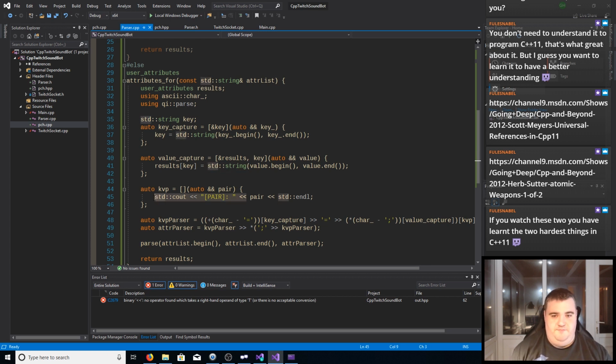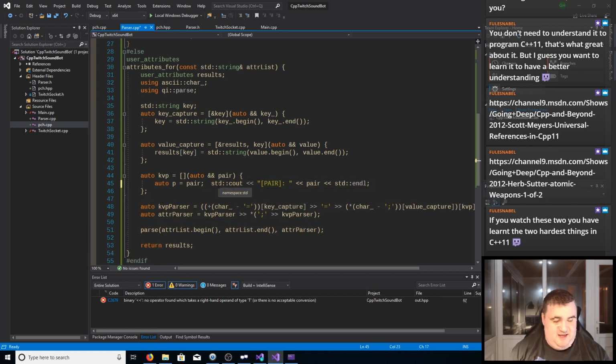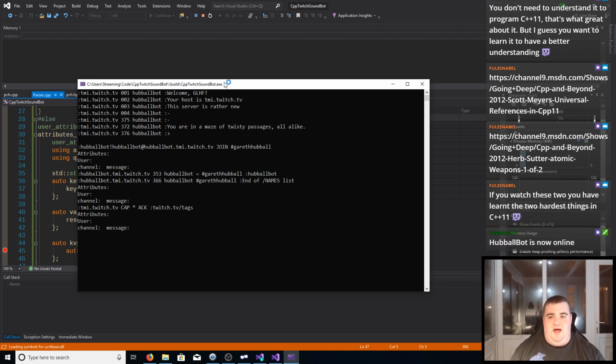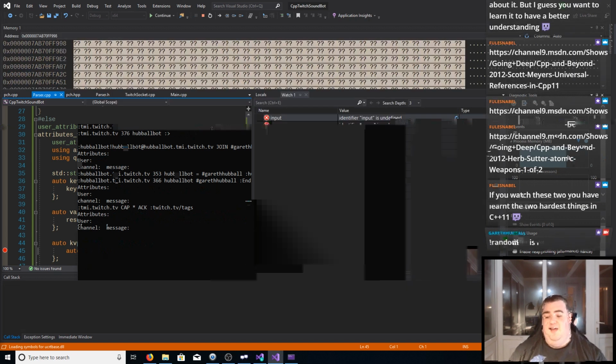Or just go auto P equals pair and have a look at it in the debugger. Let's do that. So that really should just work, and Hubblebot is online. If people do fancy sticking something in so that we can hit a debugger, failing that, I will stick something in chat and we'll hit the debugger. Okay, as I can't expect everyone to do things immediately, I'll do it anyway.